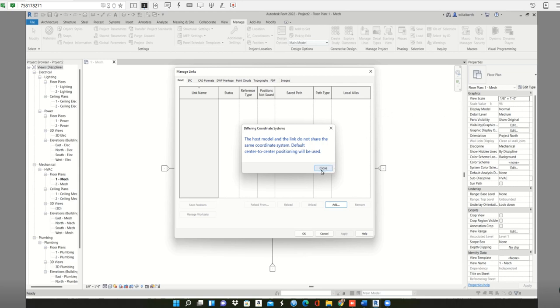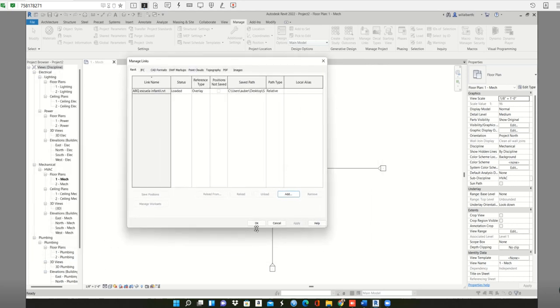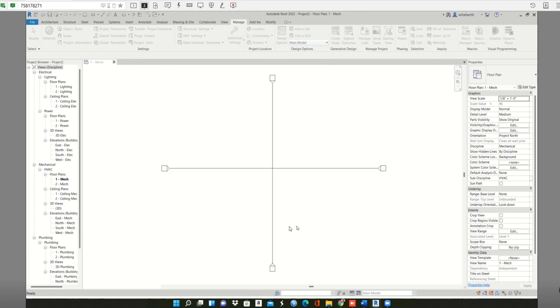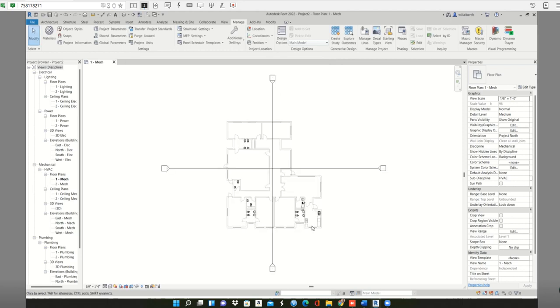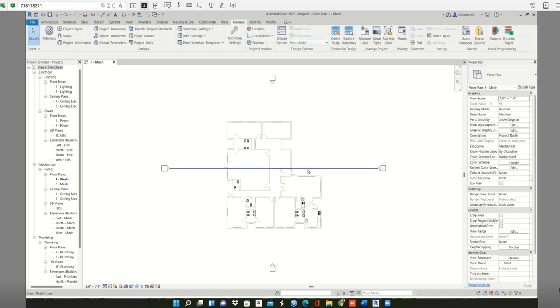So I'm going to hit close and okay. I see that it's using the same spot. That's the good thing about Revit. When it smells that you are going to have a problem, it warns you. Okay, so we have this.